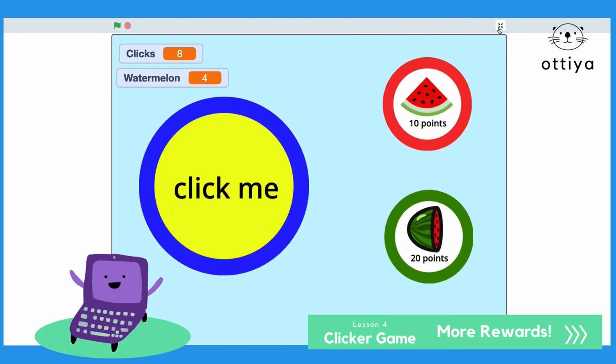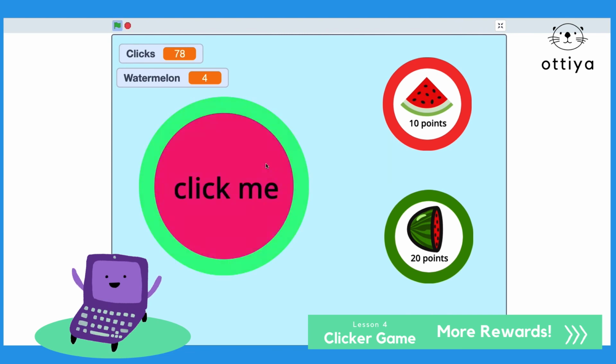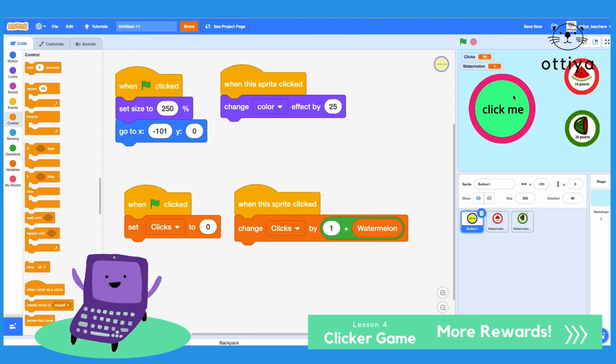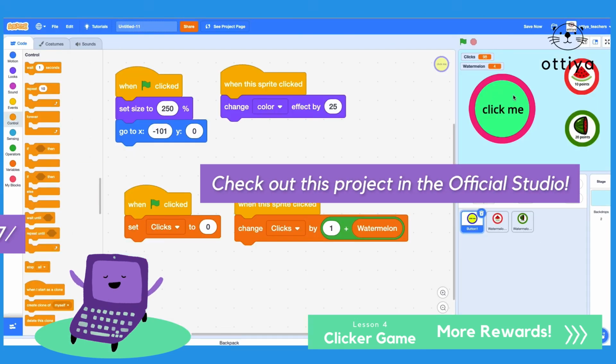Yep, and there you have it. So this is a clicker game. There are so many ways you can make this into something completely different, but this is the basics of it. I hope you guys had fun. If you are interested in seeing this project, you can always go to the official studio.